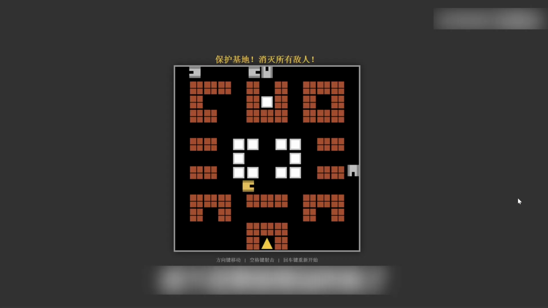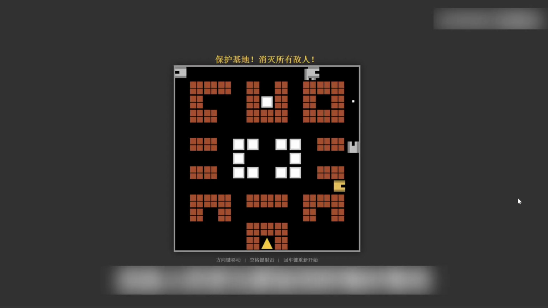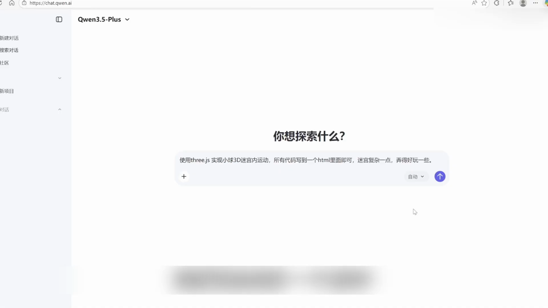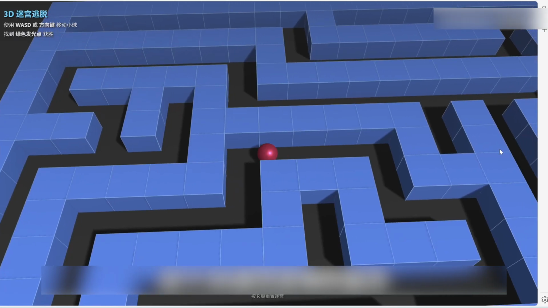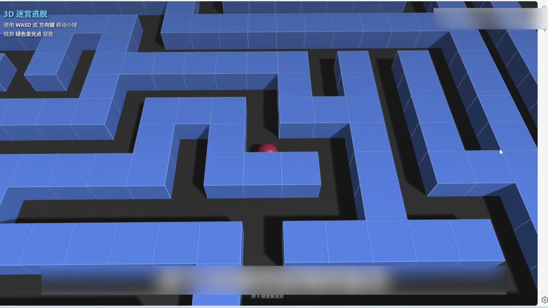Let's look at another example. Use HTML to recreate the tank battle of the Red and White Machine. This degree of reproduction is quite high. Even the enemy's position is wonderful. Really good. Let's look at another example, using three.js to realize a ball 3D maze, a maze that is more complicated. Have a little fun. This 3D maze is complex enough and fun.